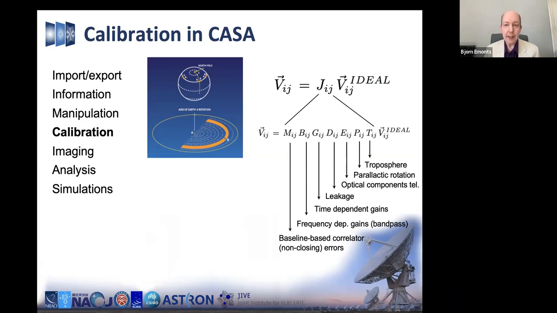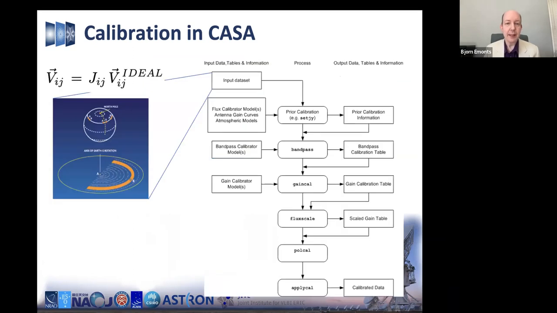And what you're doing in CASA is you create so-called calibration tables to take out each of these corruption factors. If we have a look here at an example input data set, the type of input data depends a bit on the order and the task that you need to run. But you can see here in the middle column, the process column, several CASA tasks. For example, you want to calibrate your bandpass, you use the task bandpass. You want to calibrate your gains, or you want to scale your fluxes. When you do that in CASA, you get calibration tables, and you can apply these calibration tables using applycal to eventually get your calibrated data out.